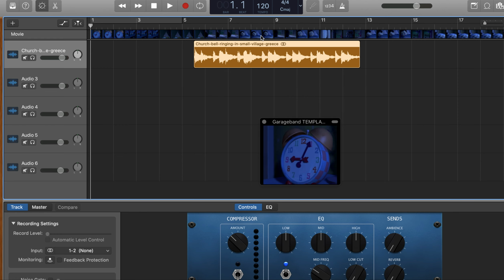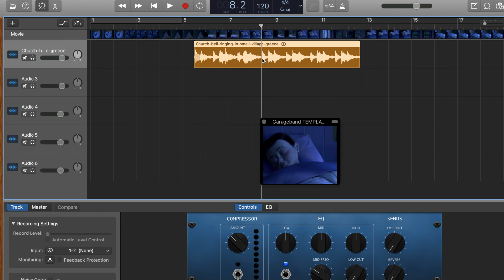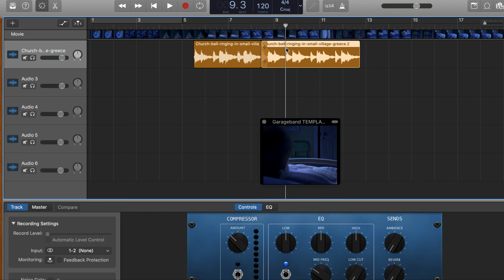Oh, that didn't work that time. Let's try here. So you right click and you go split at playhead. And then let's just say I want to do the same here. So now I've actually split it 2 times. I've got 3 different tracks.